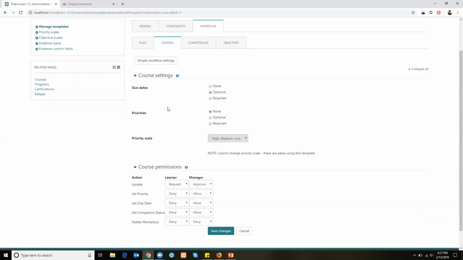Then we get into the components and we say, okay, with courses, do we want to have due dates? Do we want to have priorities? Now, when it says required here, what it means is it required for this field to be filled in when the course is added to the plan? Do we have to enter a due date? Do we have to set a priority level? The priority scale by default is low, medium, high. You can create new scales if you need to.